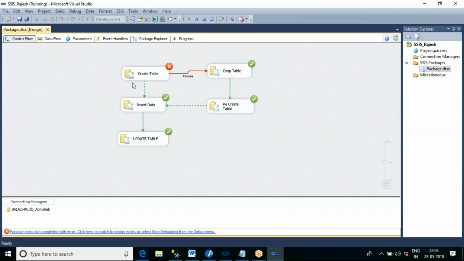Understood? So we have success constraint, failure constraint, and AND operator. If you have multiple inputs, we can convert this to OR operator. So these are all the different options available in the control flow section. Apart from this, up to now, any doubts?